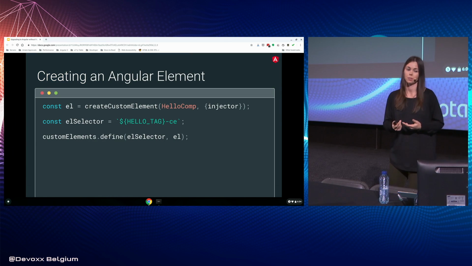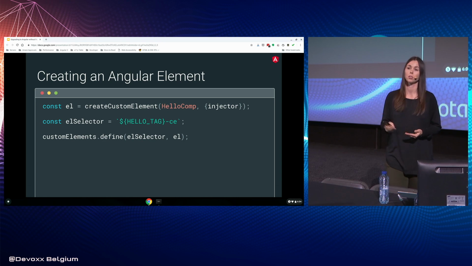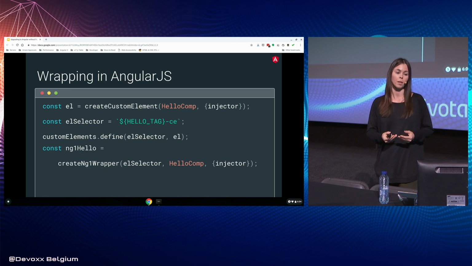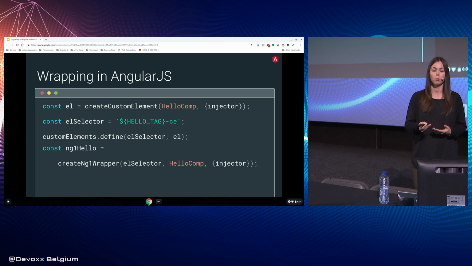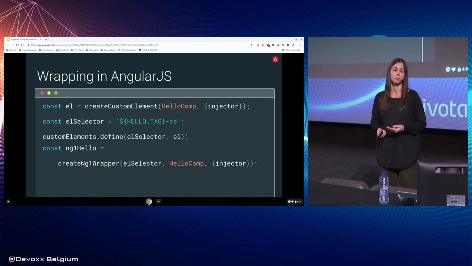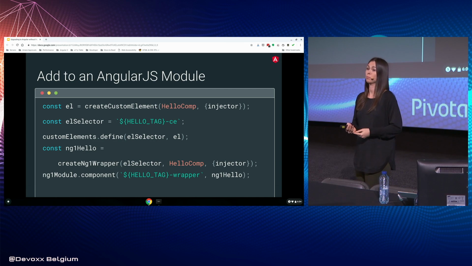Let's again see how this looks. This is the code we saw a little while ago, where we've gone through, created a custom element, and then we've defined this new selector. The next part is we just call create ng1 wrapper. You import it, you pass in the same selector, the same component, the same injector. So you get the exact same state, and you have access to the inputs and outputs. The final step of this is just registering it with an ng1 module.